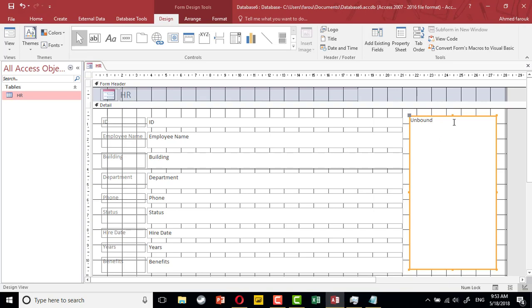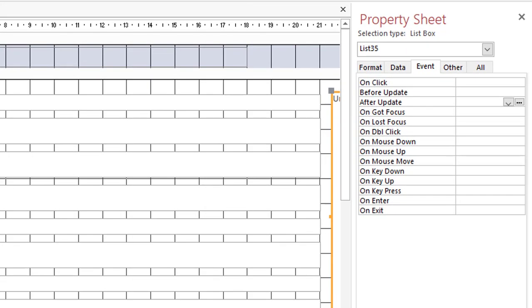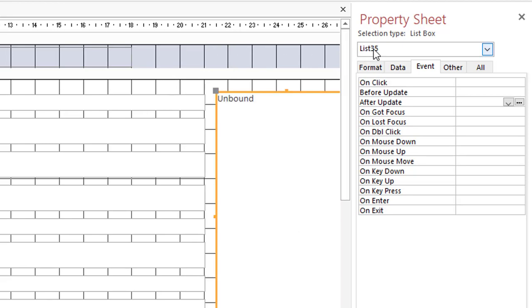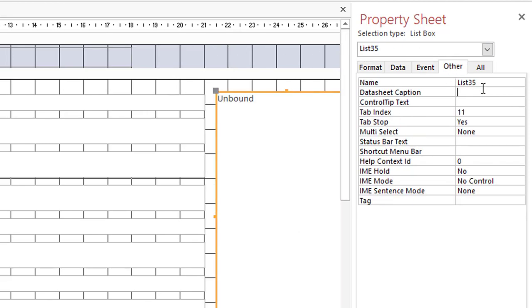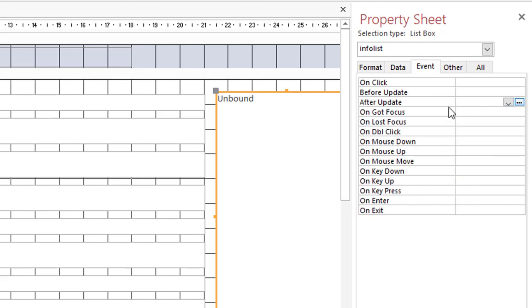So we need to add an action to the list item. From the property sheet, of course, I can change the name of the list. Let's say something like info list. In a real case scenario, you have to do so, because after creating three or four forms, you'll find many lists around your database, so you have to define a name for each list. Anyway, for this list, the event will be After Update, after the user selects a new value.